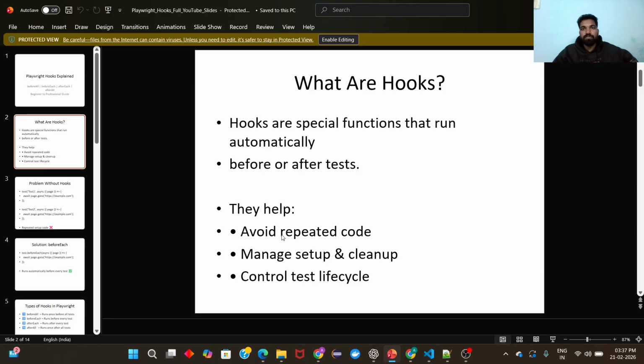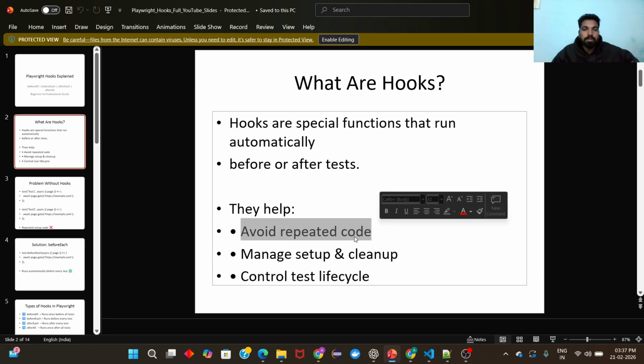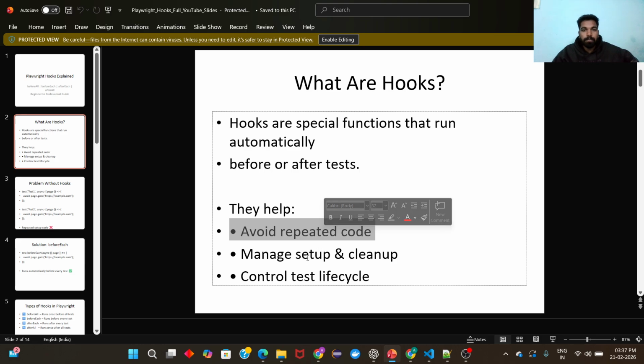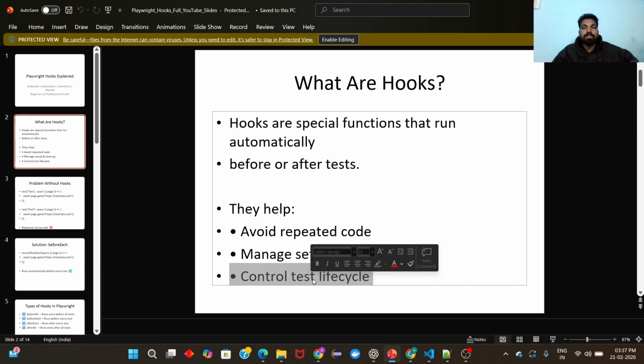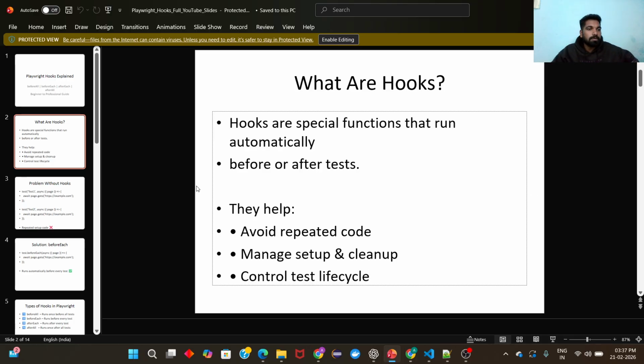I will show you how it works, and how they help: avoid repetitive code, manage setup and cleanup, and control the test lifecycle. Okay, this is one of the most important questions, so you need to learn it.